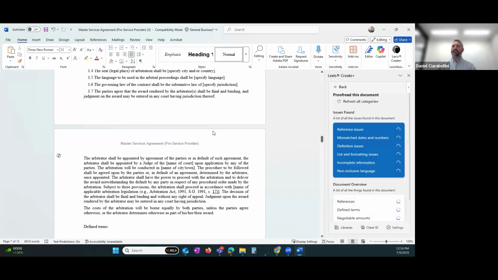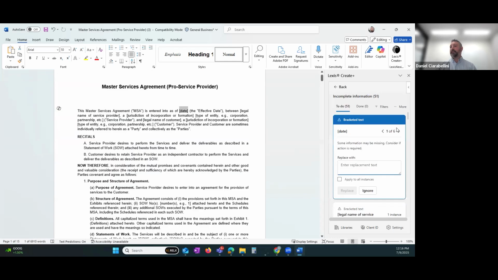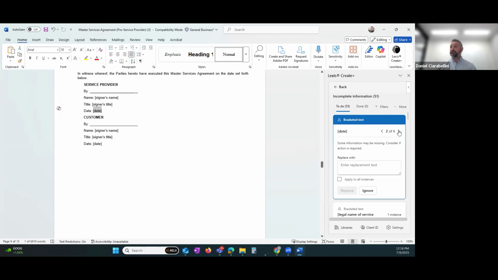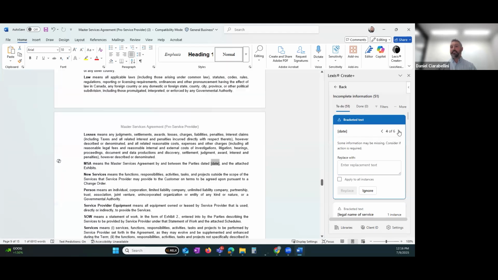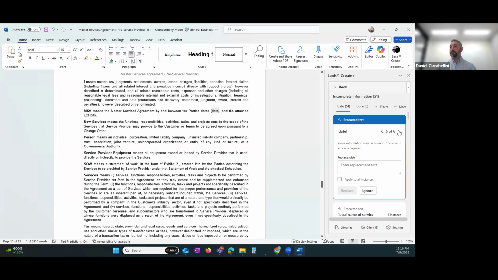One of the things I would have to do before this could be a finished document, formatting aside, is fill in a bunch of incomplete information in square brackets that needs to be tailored. So Create keeps track of all that, right? So let's go into incomplete information. Create has identified 6 dates throughout the document that have to be filled in.